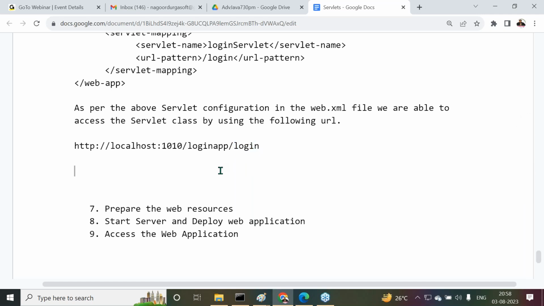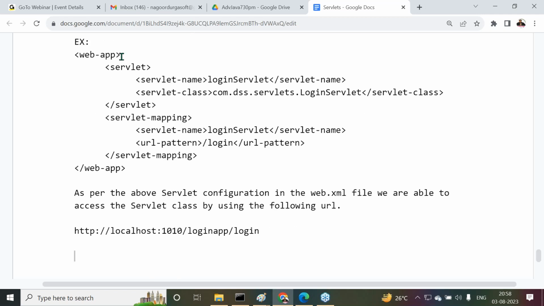The container must know for which resource this login is mapped. To know the details, the container must go to the web.xml file. In the web.xml file, directly it will not go to the servlet tag. Directly it will go to the servlet mapping tags. In every servlet mapping tag, it will check the URL pattern. If login is identified in that URL pattern, immediately it will take the servlet name tag, that is, login servlet.